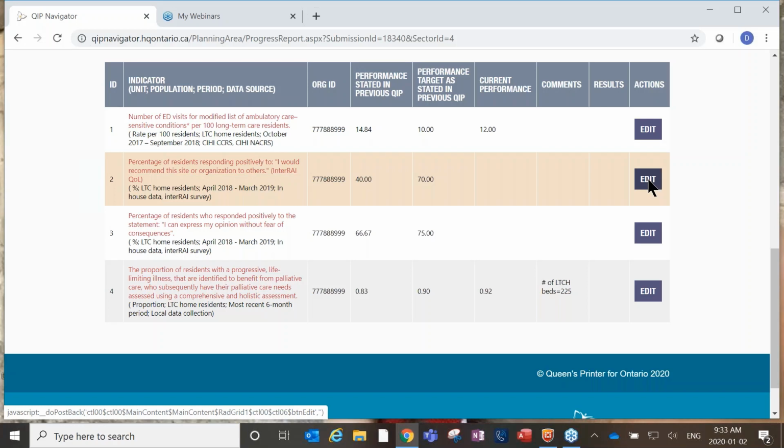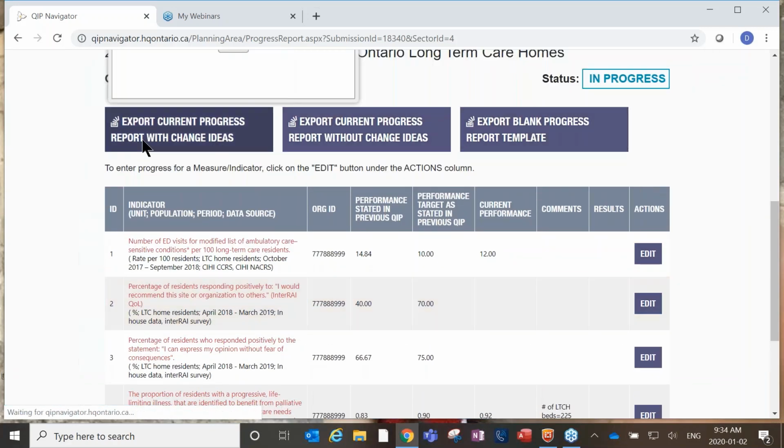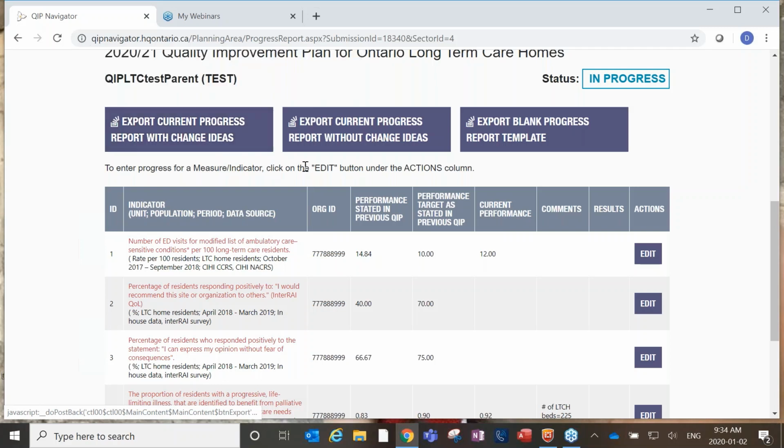As you continue to edit your progress report and add in information, you will see this information start to appear on your other exports. You have the option of exporting your progress report with change ideas included, for example, if you're meeting with your management team, or just with the indicators visible and without change ideas, if you're meeting with your data team. Again, one thing to remember about the export reports is that you cannot upload these reports back into Navigator.